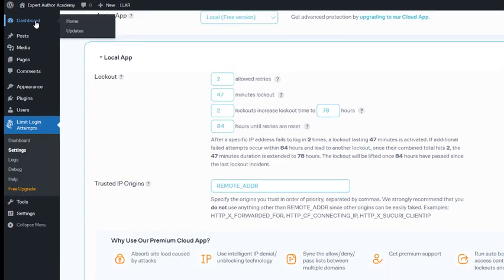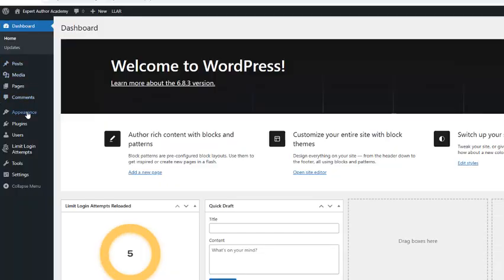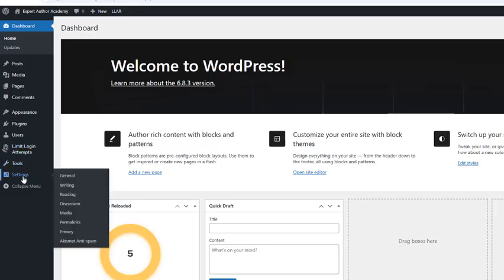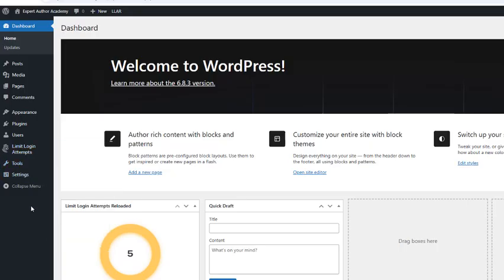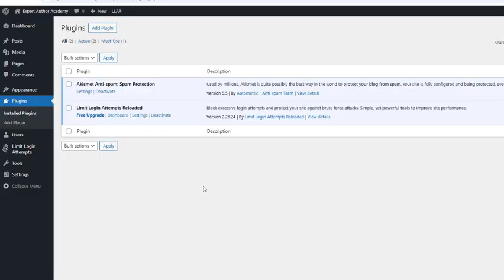So remember, we have Dashboard. Now we have Limit Login Attempts here. And in Settings, we have Akismet. You can see that plugins, these little tiny programs, are getting added to your dashboard. And these are the 2 minimum security plugins that I recommend: Akismet Anti-Spam and Limit Login Attempts Reloaded.